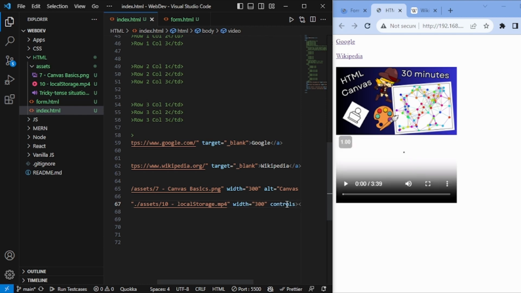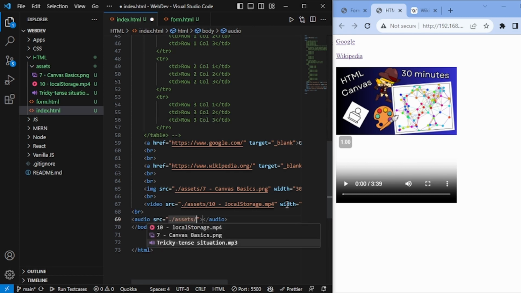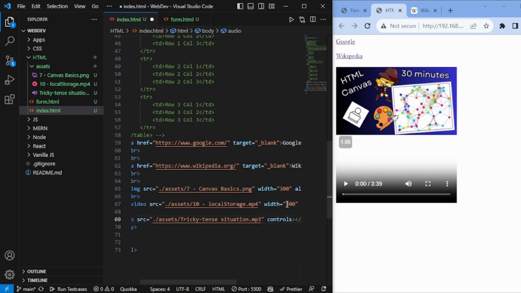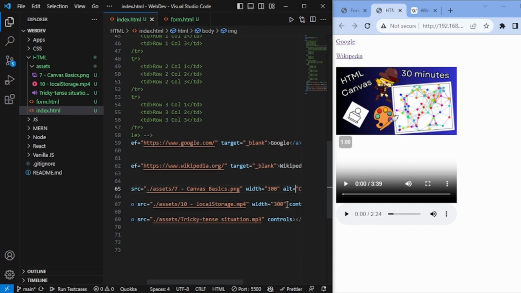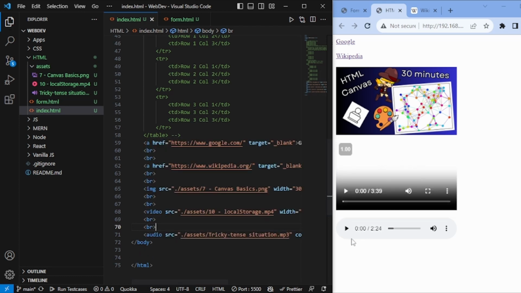And now let's check how we can load audios. So I will add another br tag, and after this I will load audio, and we can load it the same way. We can go to assets and load this audio, and there is no width required because it's not taking up some screen space. And we have to write controls. So we got one audio player, and let's also add 2 line breaks to get some more space. So now let's play this audio.